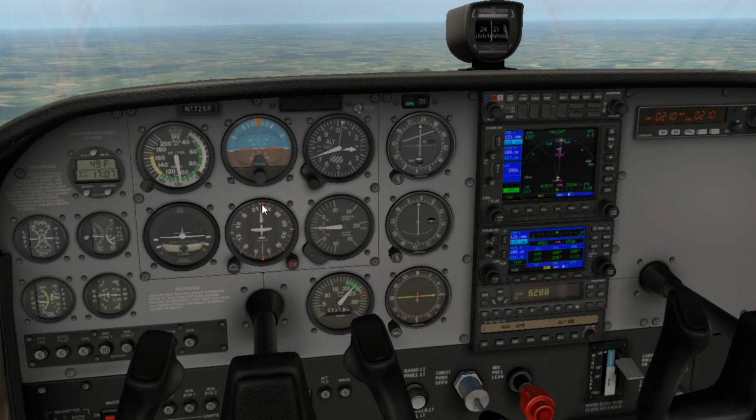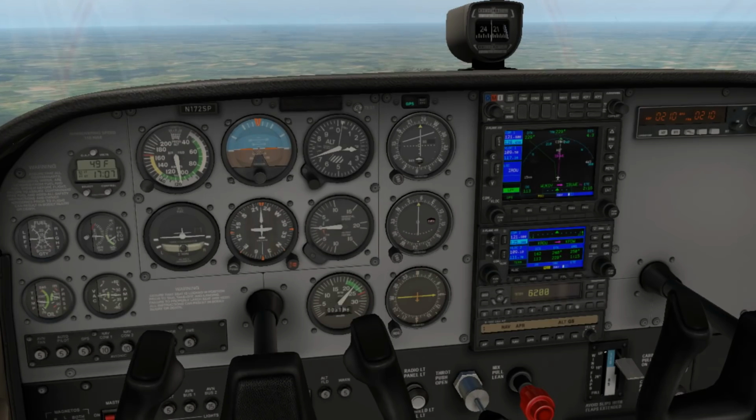This will not be necessary on aircraft that have a horizontal situation indicator. This is unique to aircraft that have a directional gyro.